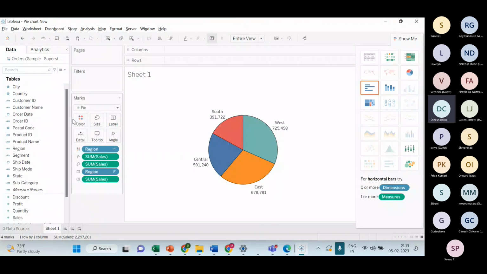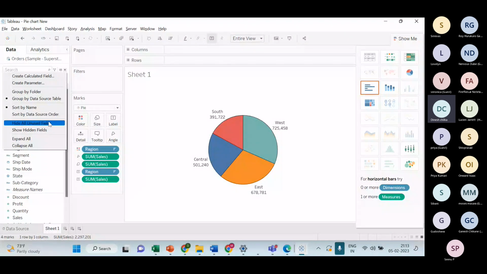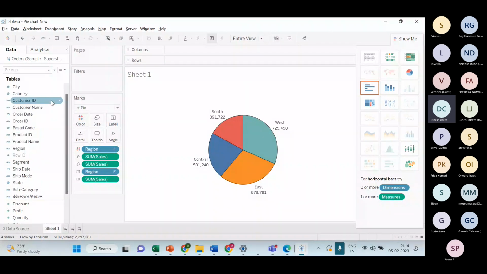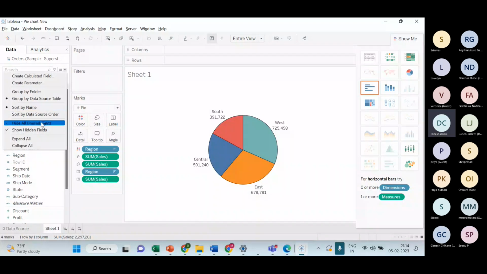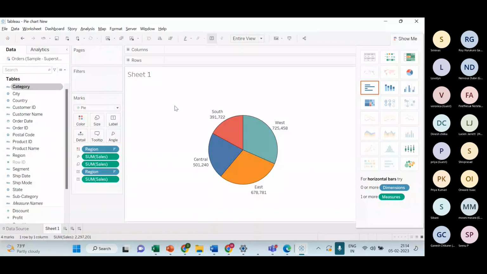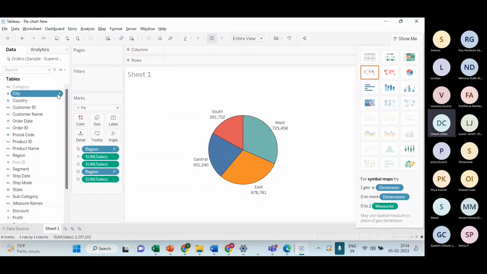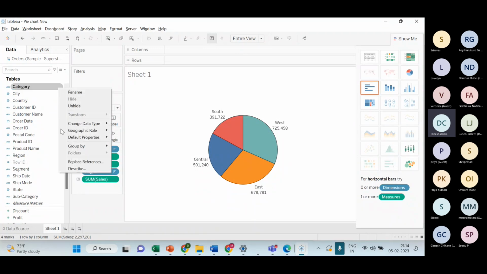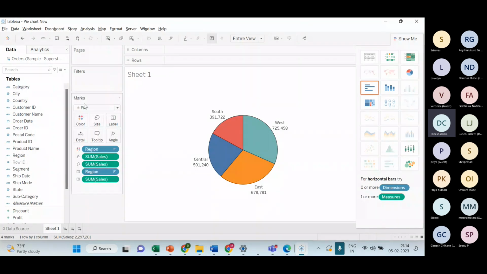Now I'm just hiding. So I hid Category, right? Now Dinesh, can you please show what the hidden fields are? So show hidden fields. Okay, it will show the hidden fields. Again, if you see, show hidden fields, Category, and again City, come to City, right? I can unhide this. I can unhide.